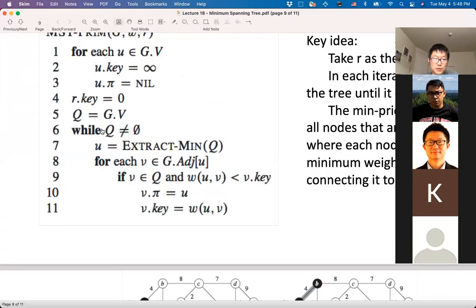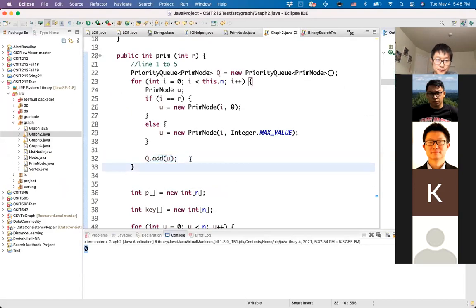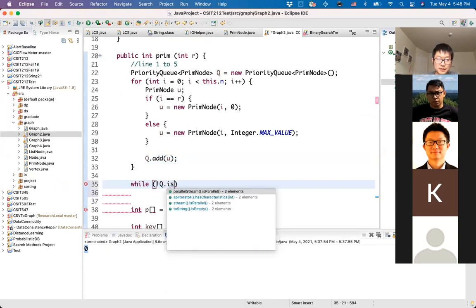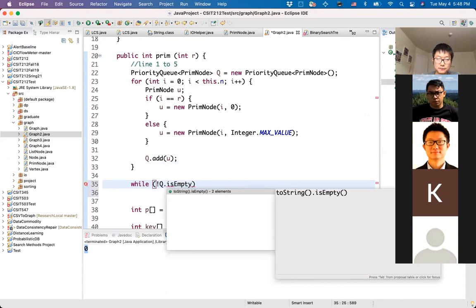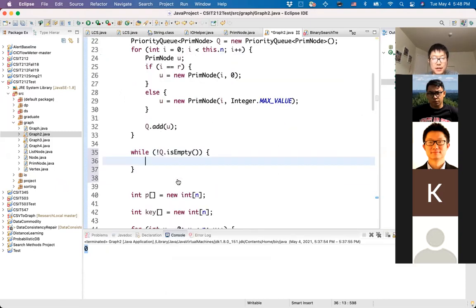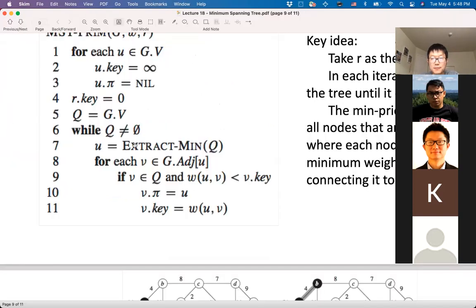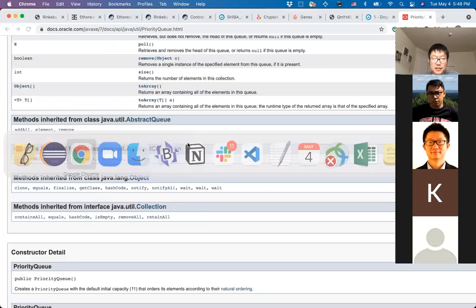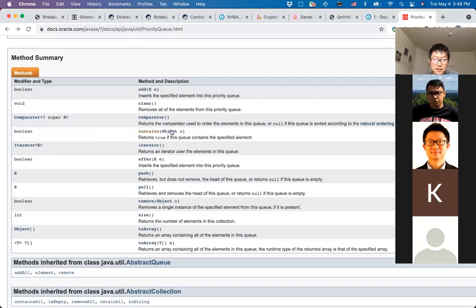So to implement line six, we just write while the queue is not empty. So what we do is test while queue dot isEmpty is false. Okay, while the queue is not empty, then we are going to call the extract min function over the queue, meaning that we want to extract, delete, remove the element with the smallest key.